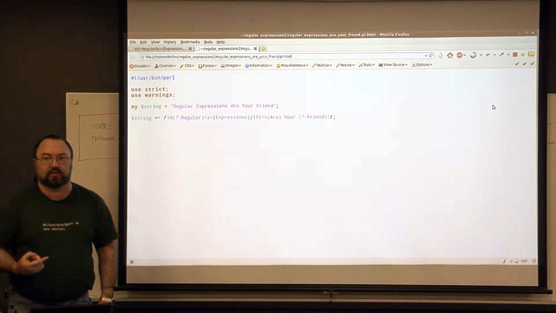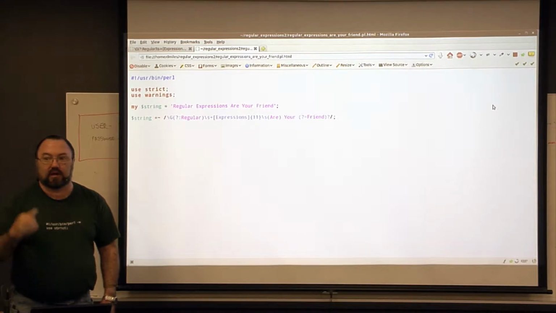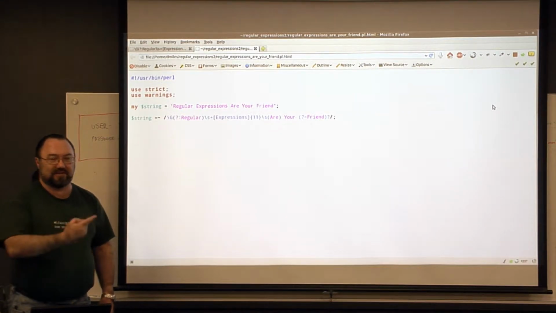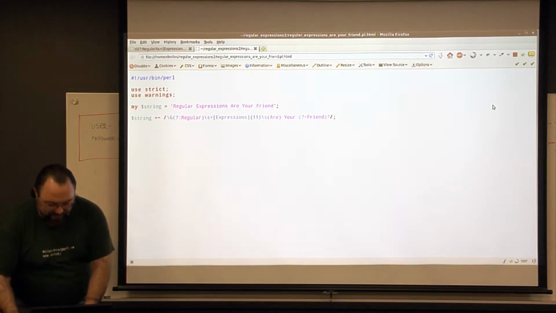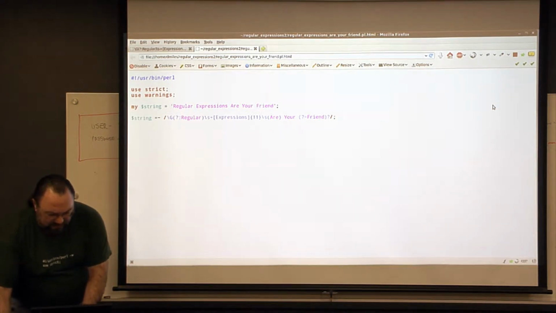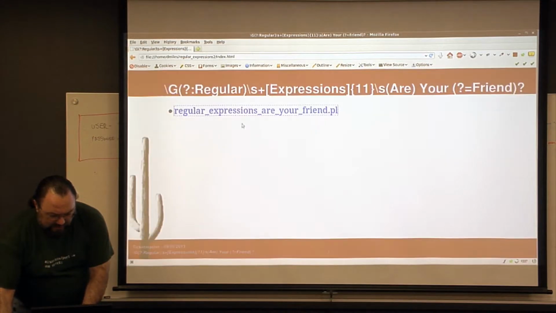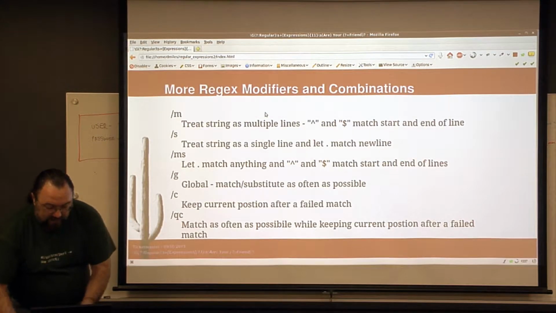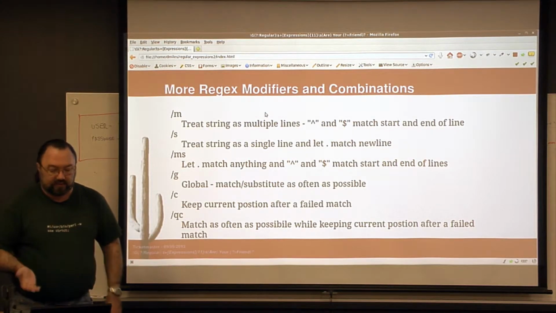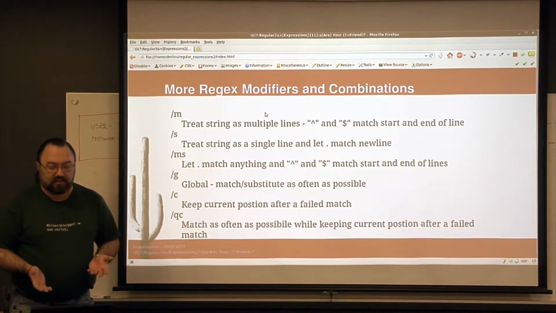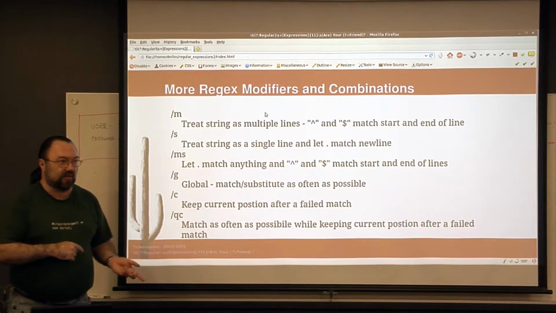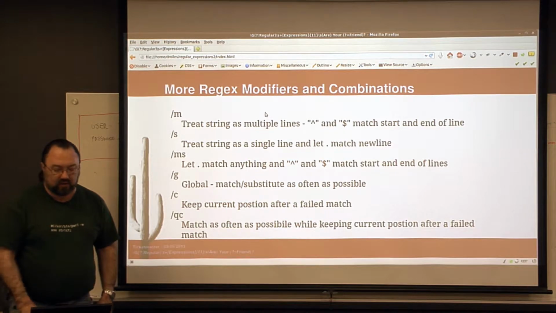We're going to cover all those concepts throughout this whole talk. So if you didn't pick all that up the first time, that's okay, because we're going to cover all of these. So the next thing is I'm just going to cover some more of the modifiers and the combinations that I didn't cover in the first talk. I just covered the most common ones.